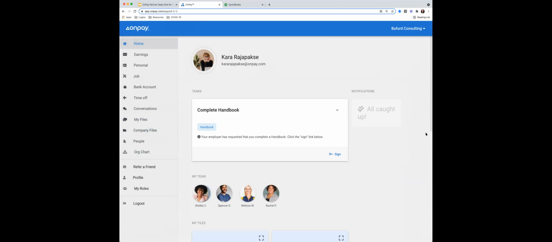All of this is available to employees at no additional cost. Now, I think it would be nice, we'll shift gears a little bit. Let's take a look at OnPay from a partner and employer point of view.